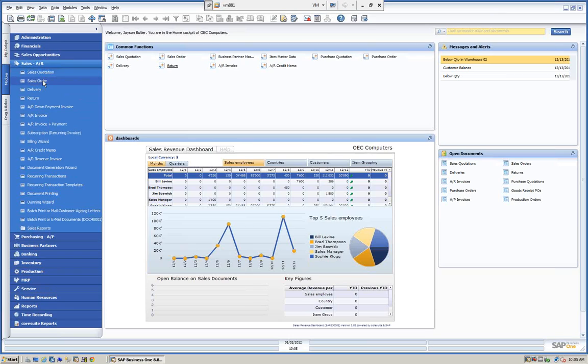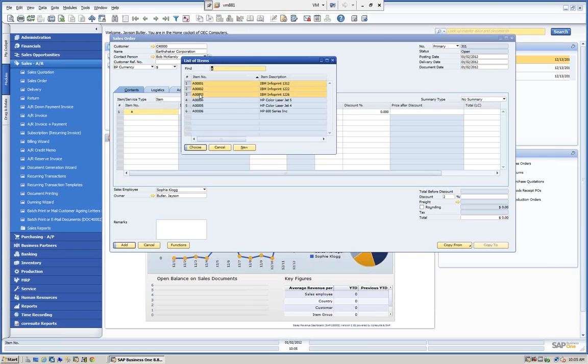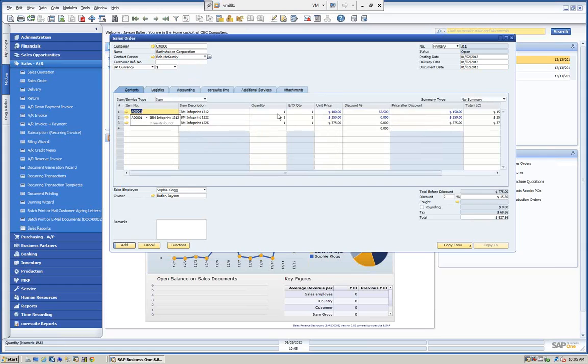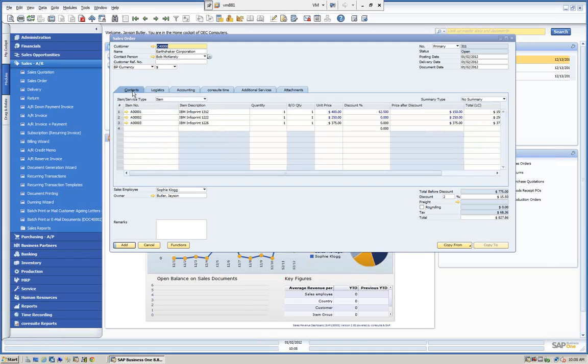and we're going to create a sales order. And we're going to add some items. And we're going to see here, we're going to use a simple thing. If we go to our logistics tab, we can actually create the quote or the procurement. So we're going to turn that on. We're going to go ahead and add this sales order.